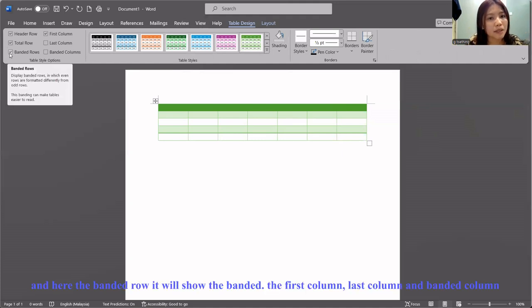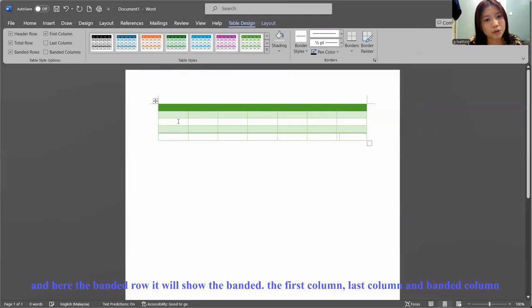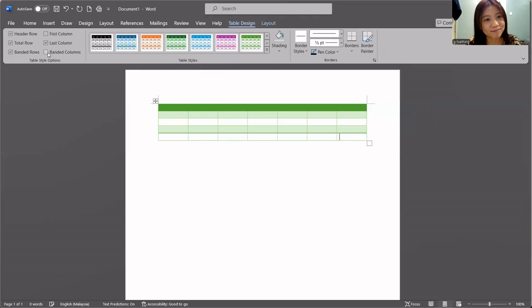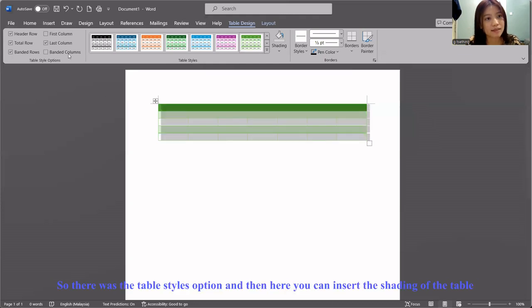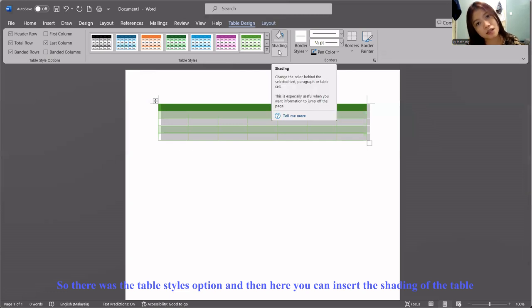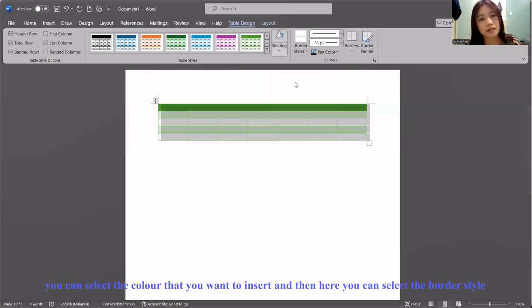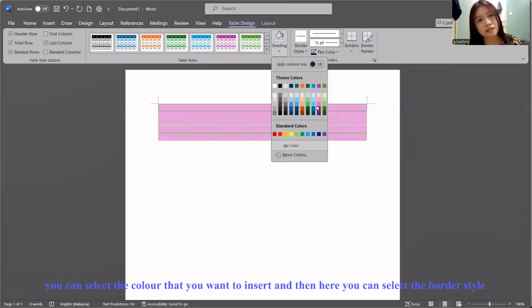And here a total row, then it will show the total. The first column, last column, and total column. So there's the table style option. And then here you can insert the shading of the table. You can select the color that you want to insert.